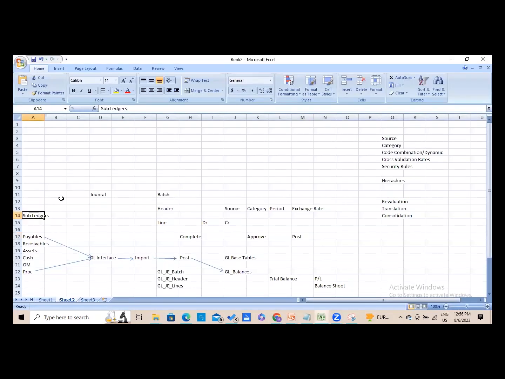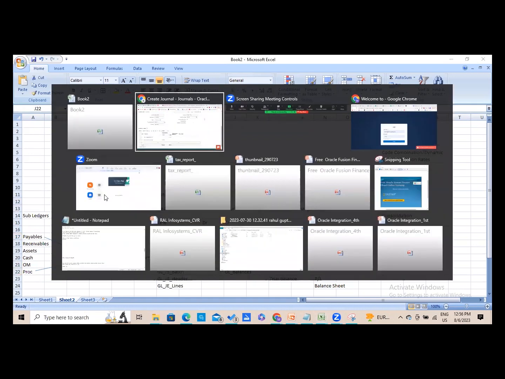Okay, so I believe now you are clear on this. We have three parts: batch, header, and lines. And these are the respective setups: source, category, period, exchange rate. Once we create an accounting entry, we will complete it. If required, we can submit it for approval, and then it can be posted. Once it is posted, it will hit the GL balances, and then we can create all the GL reports based on this.